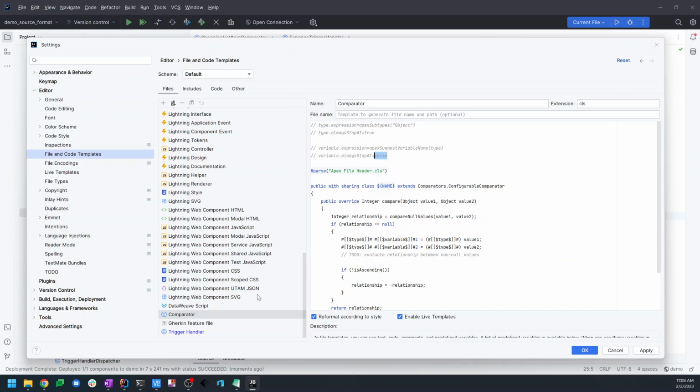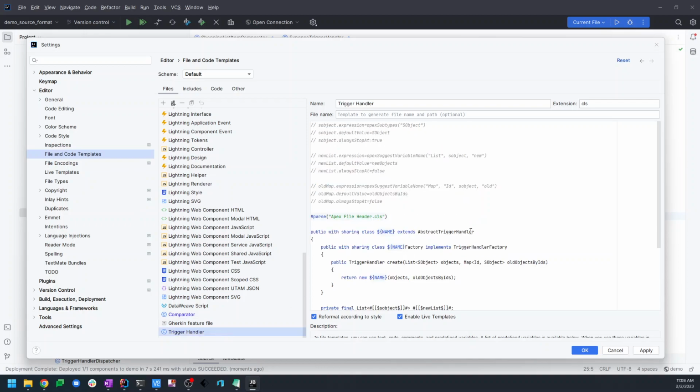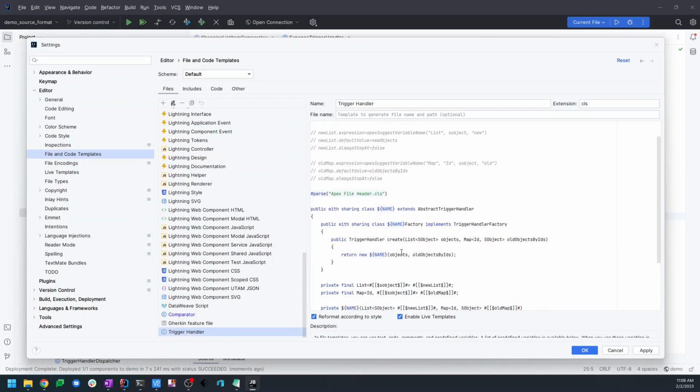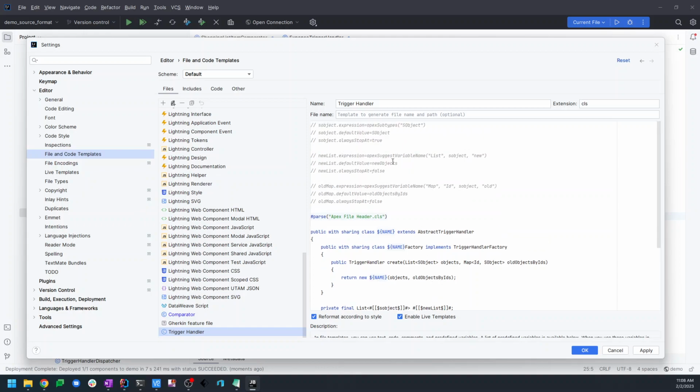Now let's take a look at the trigger handler template. It's going to be basically the same thing. Again, order matters here. So you can see that as far as the variables, SObject is still encountered first, then new list and old map. So we have to provide some additional information up here. Now you don't actually have to. If you don't, it will use the order as they're encountered.